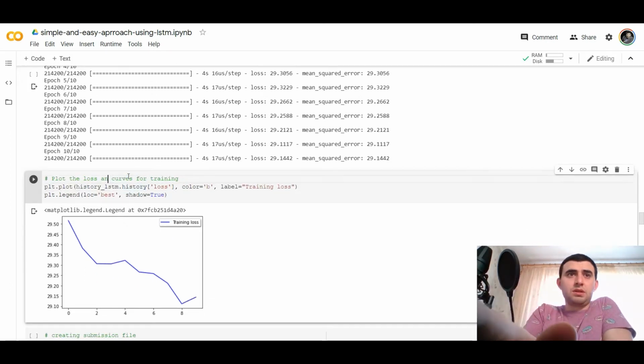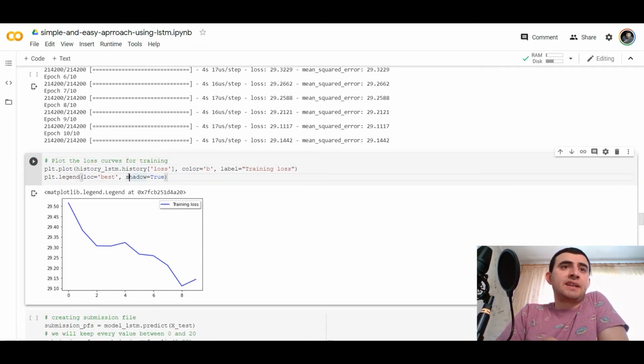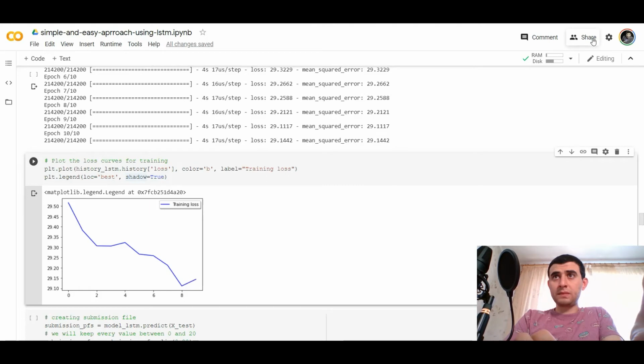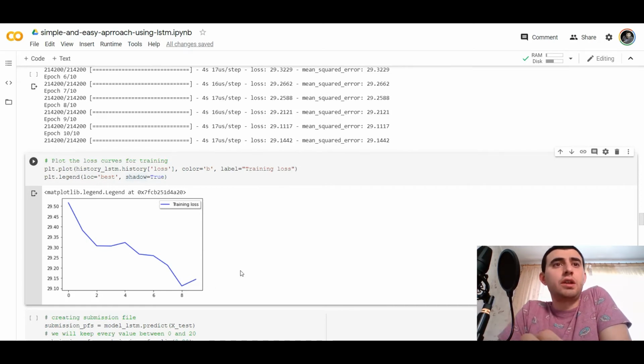Sorry, we plot the loss curves for training, and you see the loss. It's decreasing each epoch, so we avoid the learning problem.